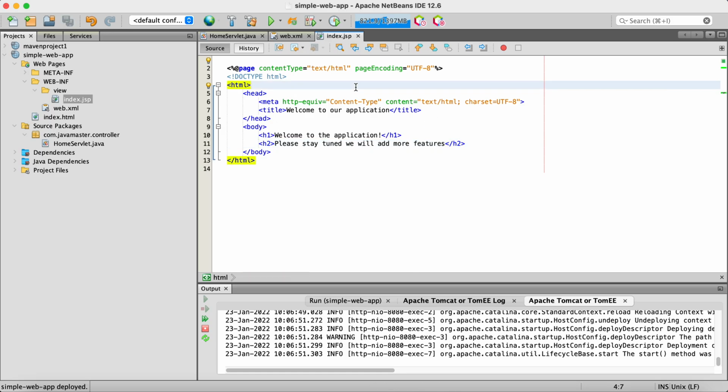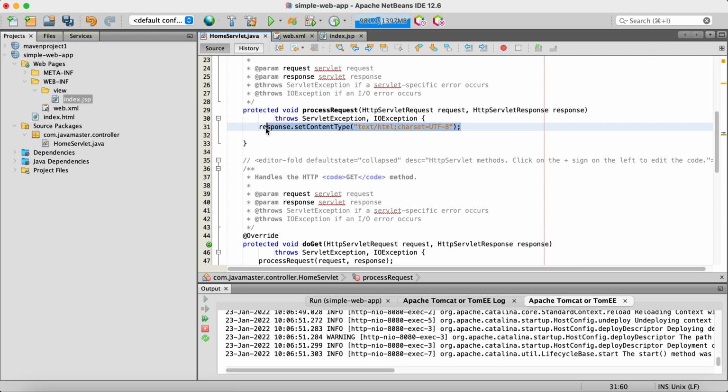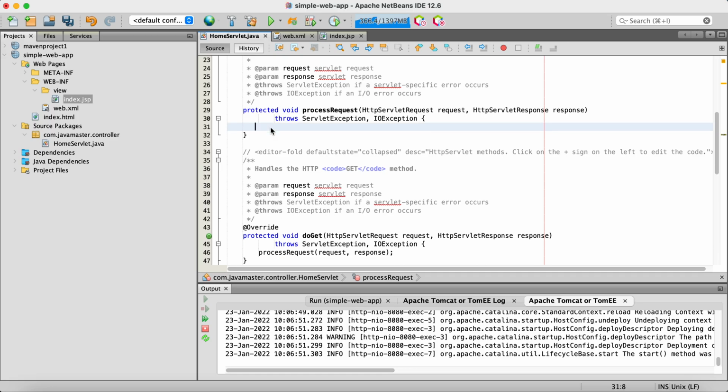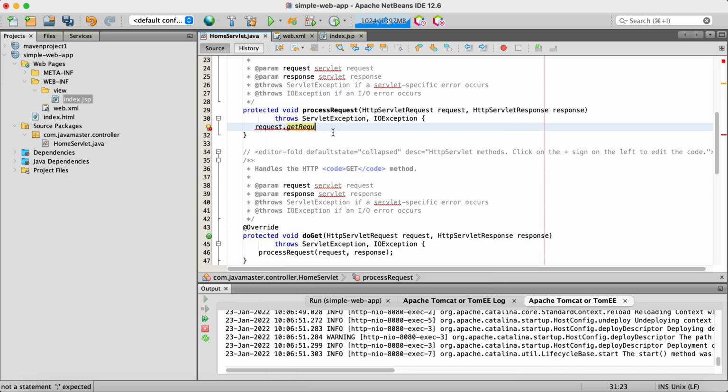And let's try to display this page when our users navigate to our application. Let's get back to the home servlet and remove these lines. And we can remove this line. And we need to use some default methods from the HttpServletRequest: request.getRequestDispatcher. And we need to specify the path where our JSP is located. Our JSP is located in WEB-INF view. And we need to specify exactly the same folder structure as we have in our web pages.